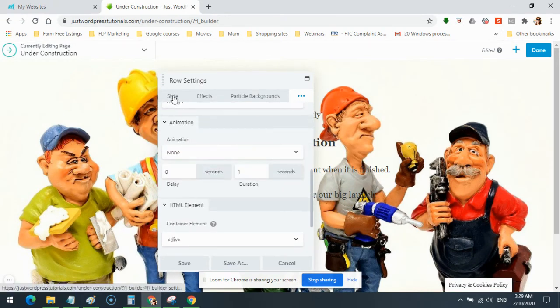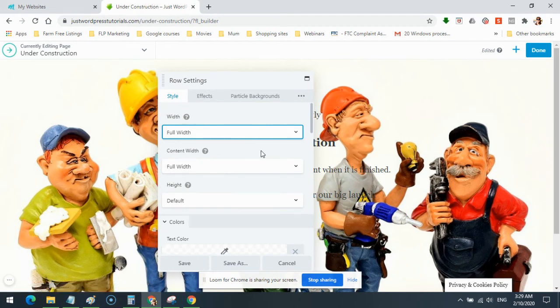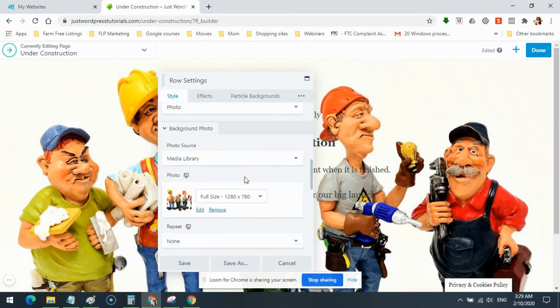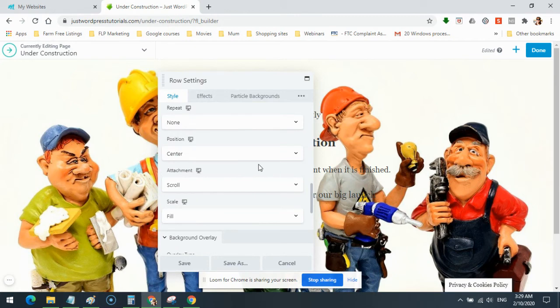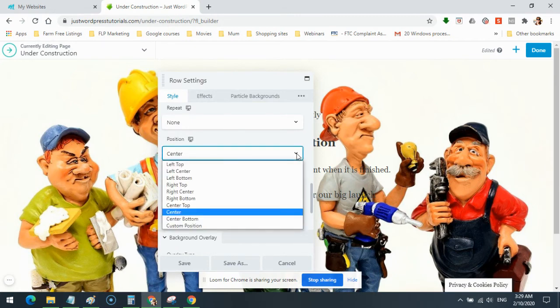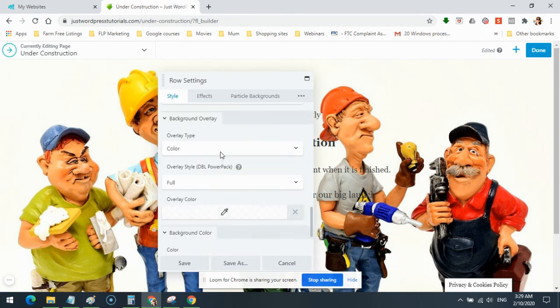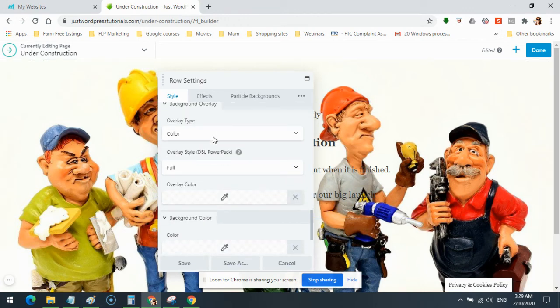So I'm going to go into style. And I'm going to go down here. So there's the background photo. And I mean, I can position it. I could have repositioned it if I wanted to. I can go top center, whatever. But that's fine how I've got it there in fill. Here we go, background overlay. So I want to put a background overlay on this.